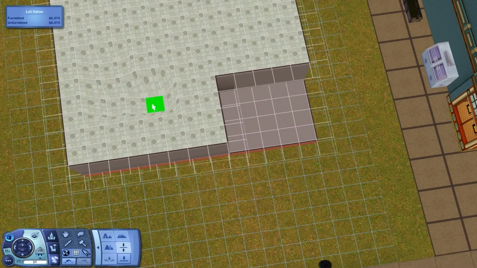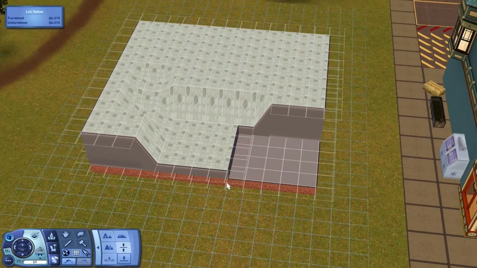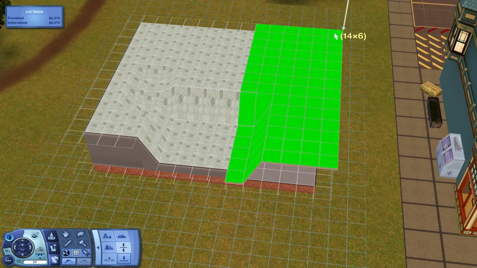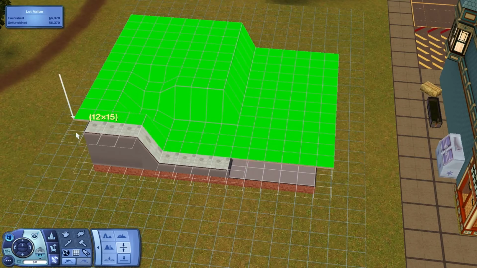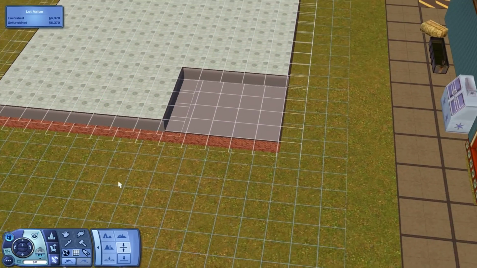You kind of have to have an idea of how tall or how high you want your foundation, because this right here is actually going to be pretty much all of the foundation. We're just going to have part of it a little bit lower. So you're going to use your cheat to lower that portion of the foundation.